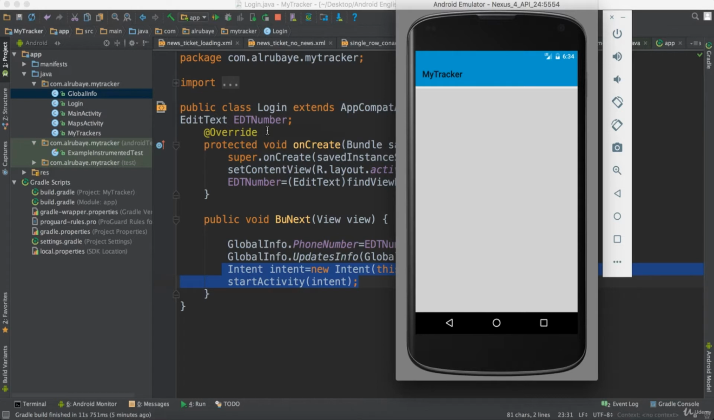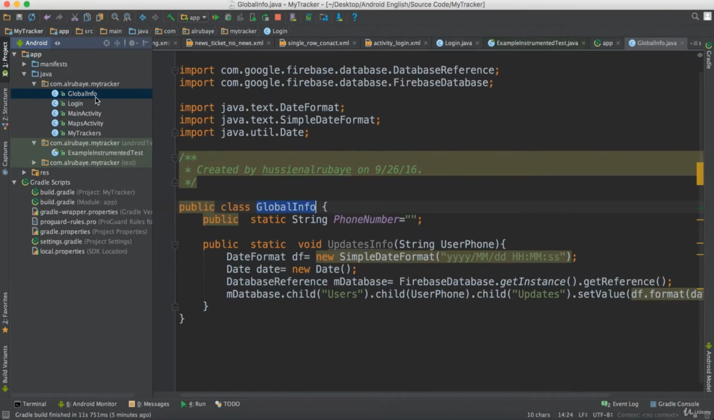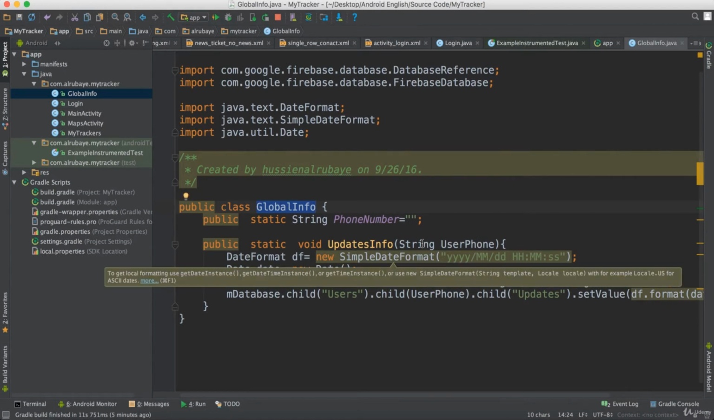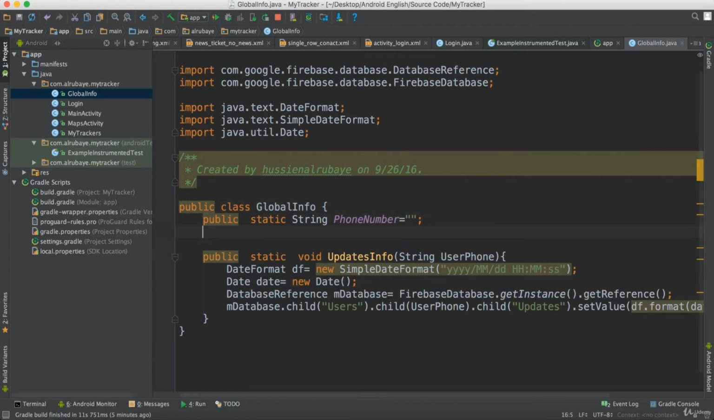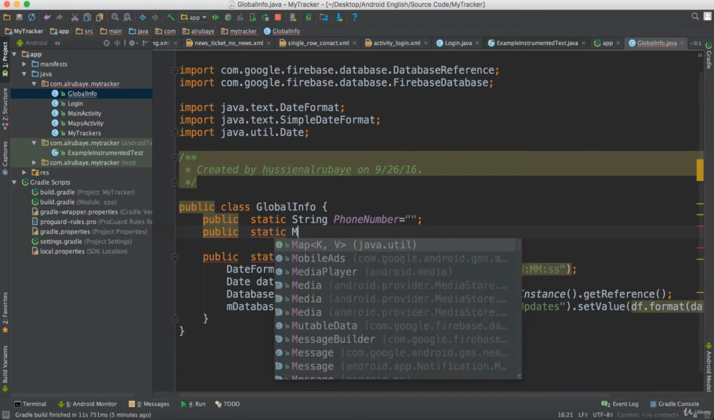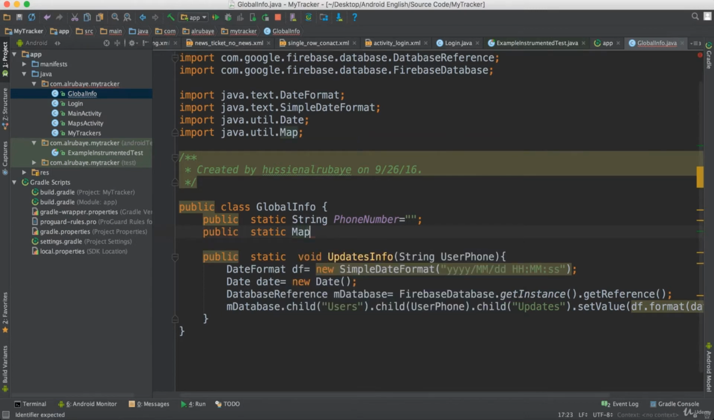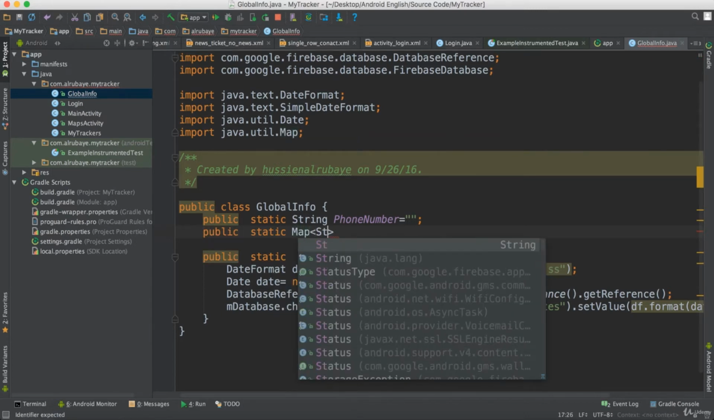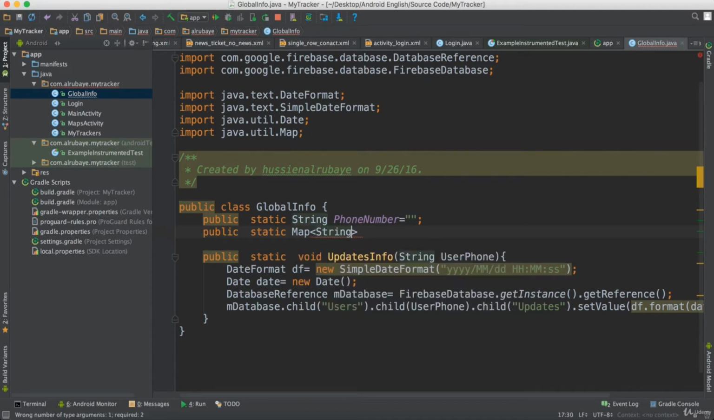Because the list of users is something public and I would use it a lot in updates, it's better to add the list of users here. I will say I have another public static for the list of users. The list of users will be a specific data type. I would prefer using a map. It has two properties, string and string. Why map? Because if someone wants to update, he could update the same user if he has the same phone number.